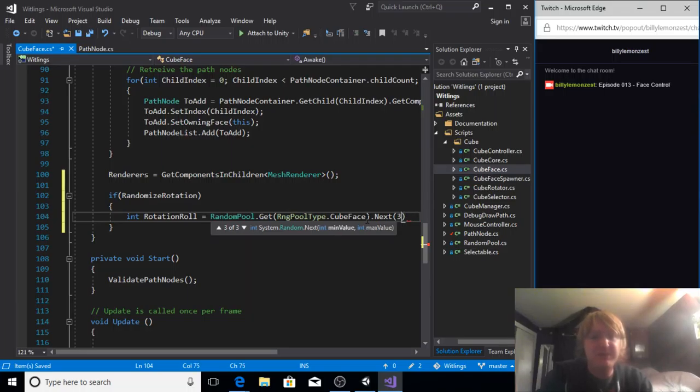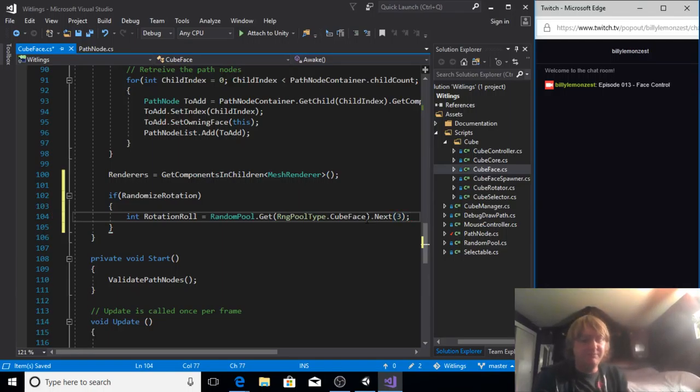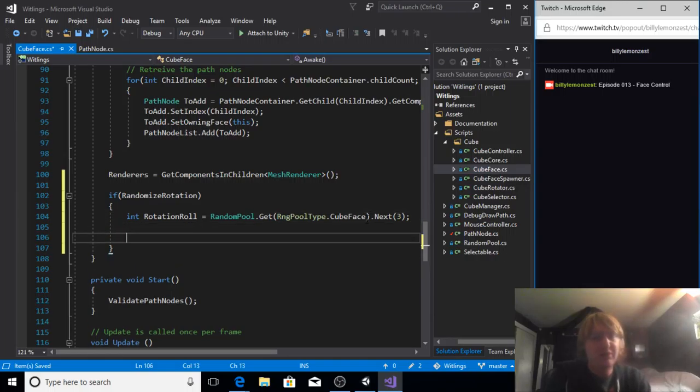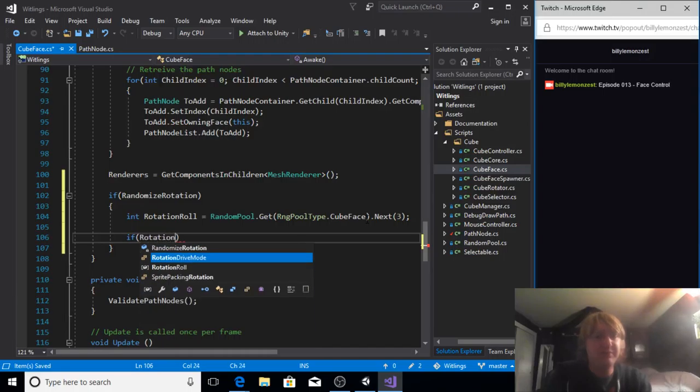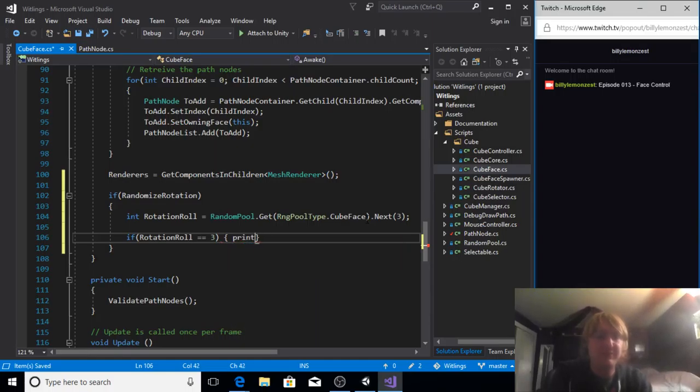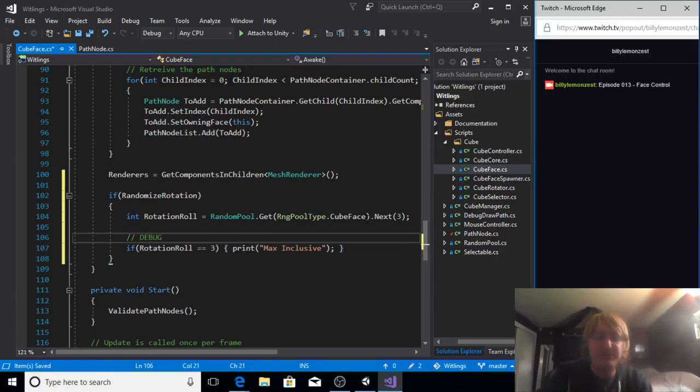Max value is 3. So 0, 1, 2, 3. And I'm not 100% sure, so I'm just going to do a quick test here. Rotation roll equals 3. And we'll just print out, oh boy, max inclusive. And we're going to delete this as soon as we see it. I just wanted to make sure.